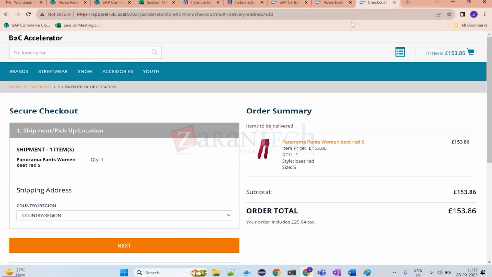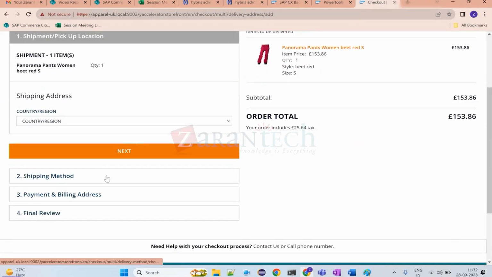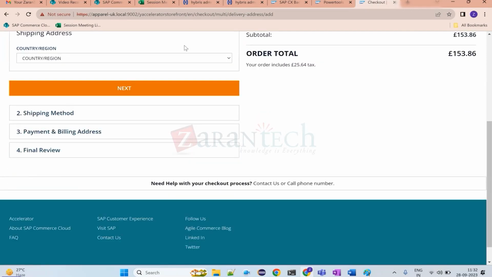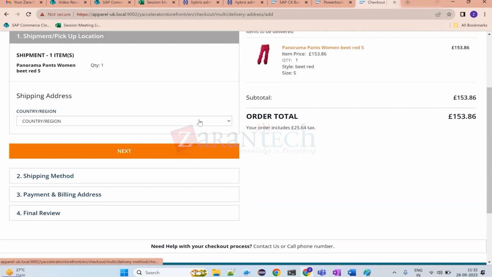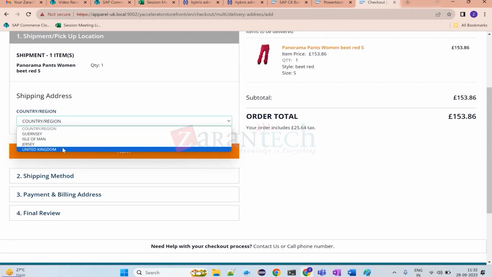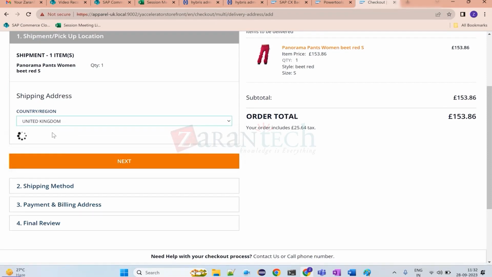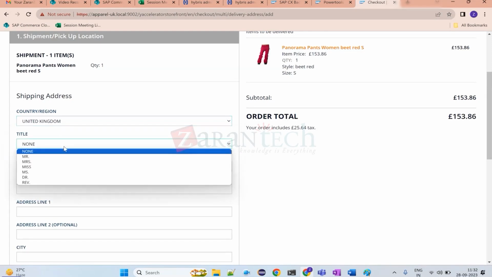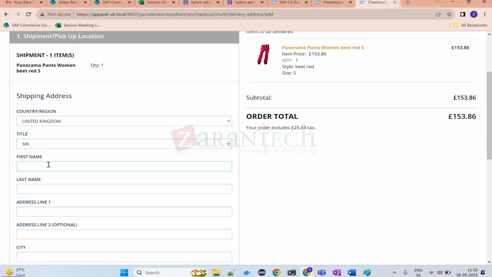Yeah. So team, when I go to checkout, it is asking for the shipping address, then shipping method, billing address, and the final review page. So this is all asked on the same page. Everything is on the same page. Now let's just take anything and enter any address. Definitely it is not validated. It's local. Okay.